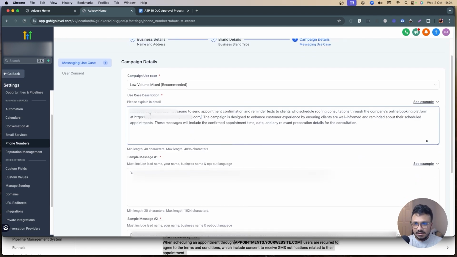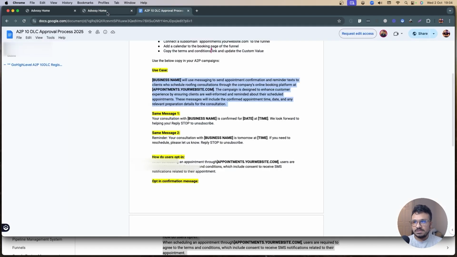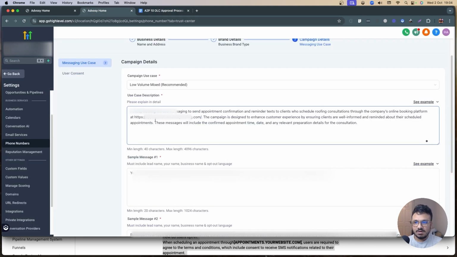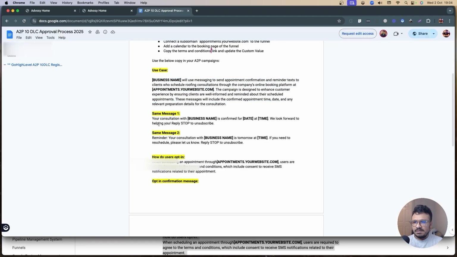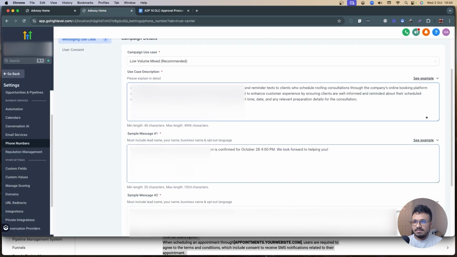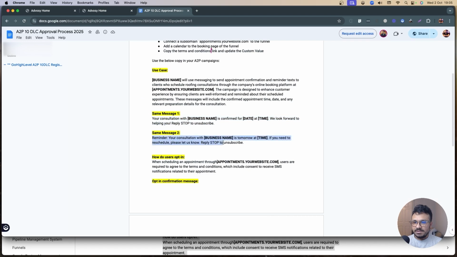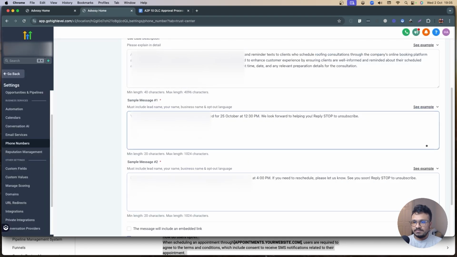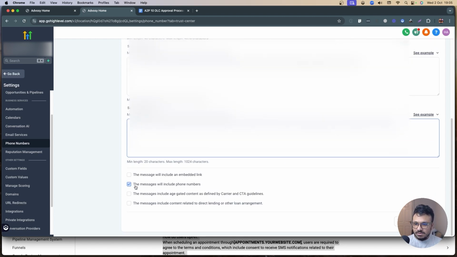So basically just copy it from the document. You just need to change the business name and the URL. That's it. And everything else stays the same. And then go ahead and do it for the sample message one as well. And all I need to change is the business name. And here I need to give it a valid date, maybe a valid time, and that's it. Go ahead and do it for the sample message two as well. And I can copy and paste from the first sample message just for the date and time. And here you need to just select messages will include phone numbers because they won't include embedded links.